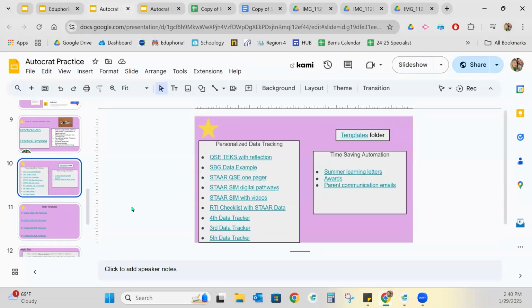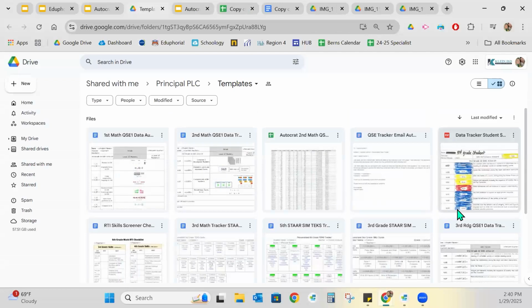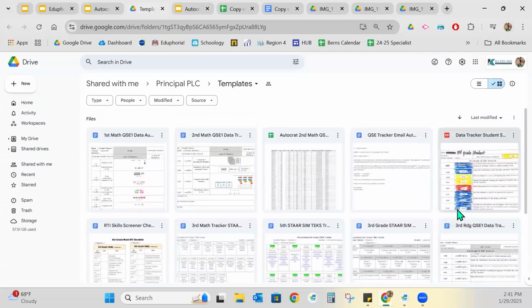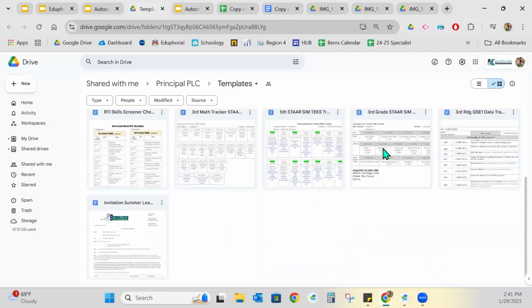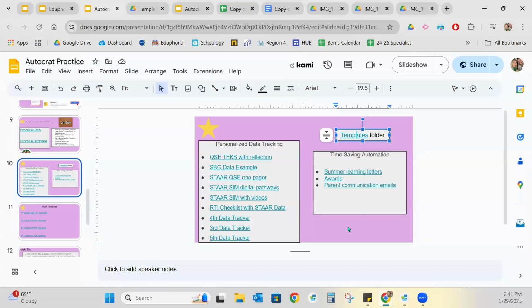Good question. So I wanted to show you all the folder. Oh, templates folder. This is awesome right here. If you go here, there's a whole bunch of templates that you can borrow. You can make a copy and make them your own. There's an email one that you can send out to parents, and I can throw some more in for different grade levels, but that's a really good little folder as well.